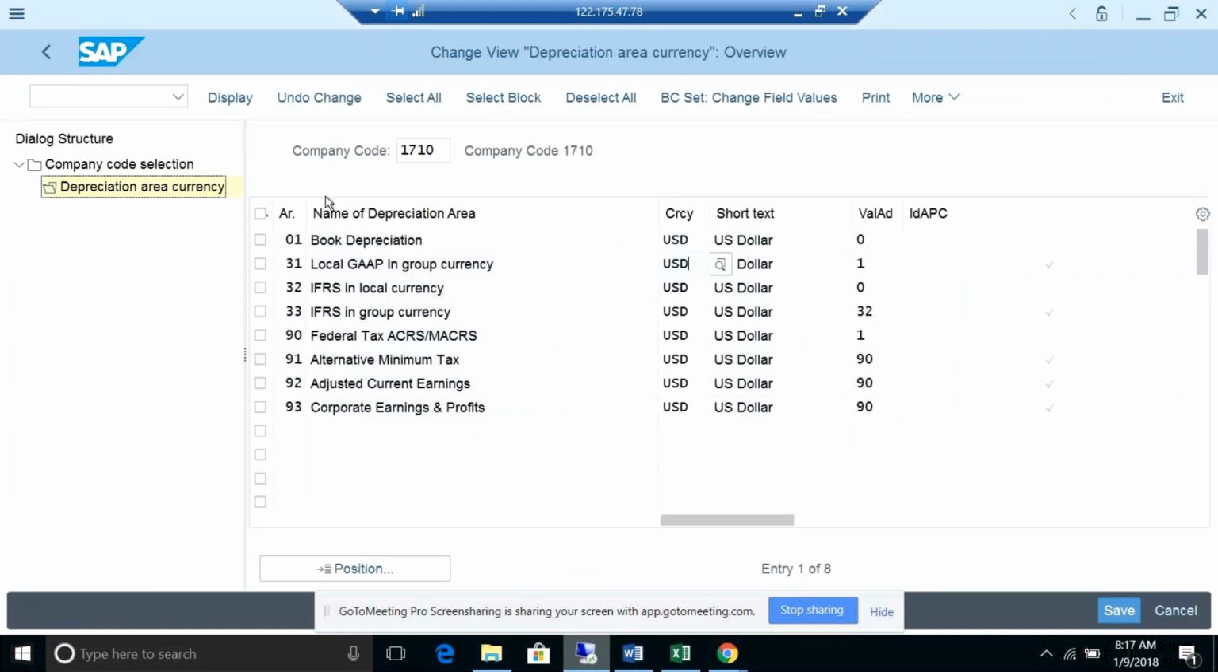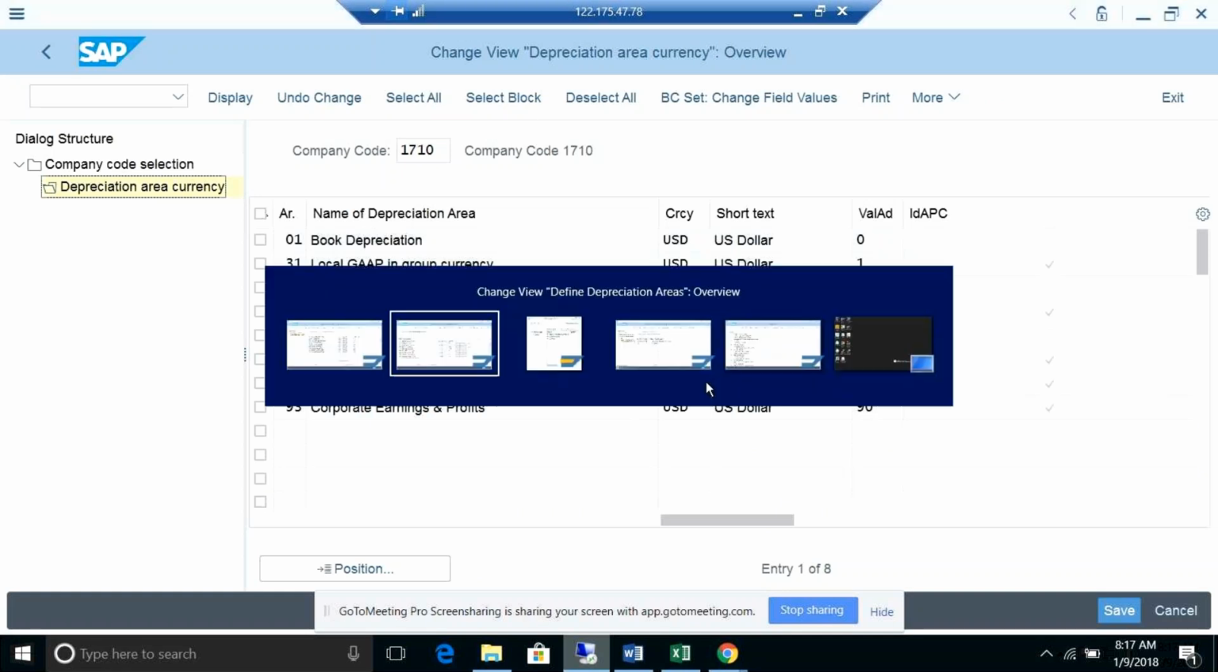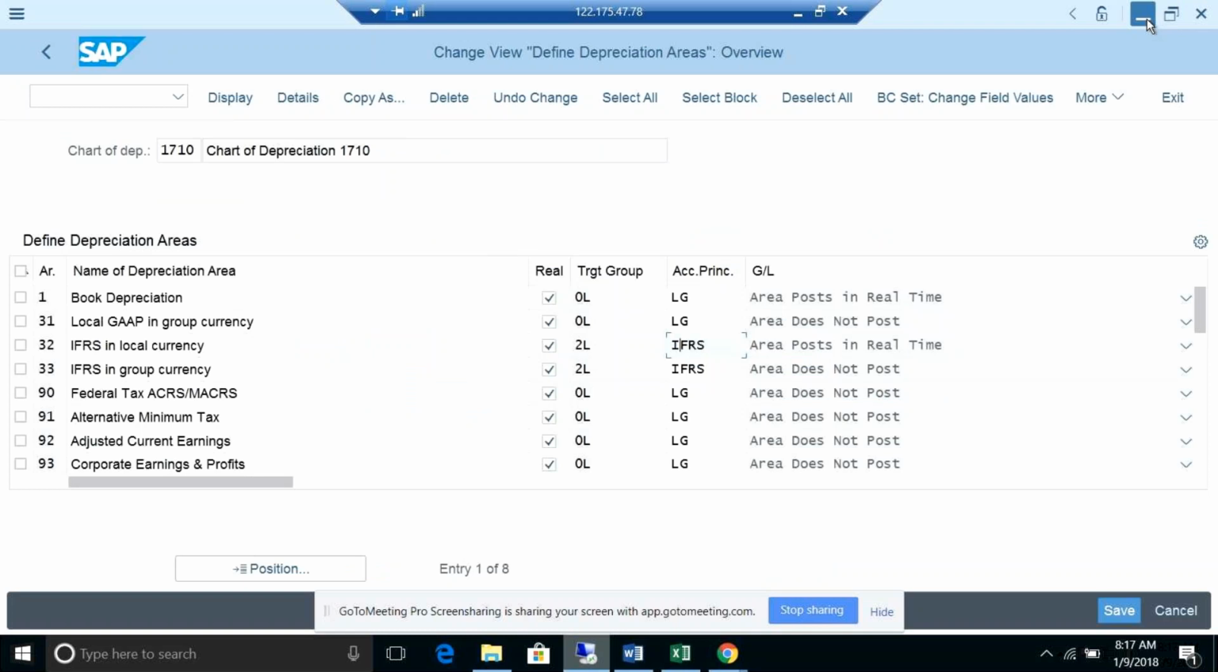Okay, GL accounting, that ledger level, whatever currencies we are defining, that also should be defined in the same way. If you don't have a currency there, if you maintain only the local currency and not the group currency, then you cannot add those currencies here.